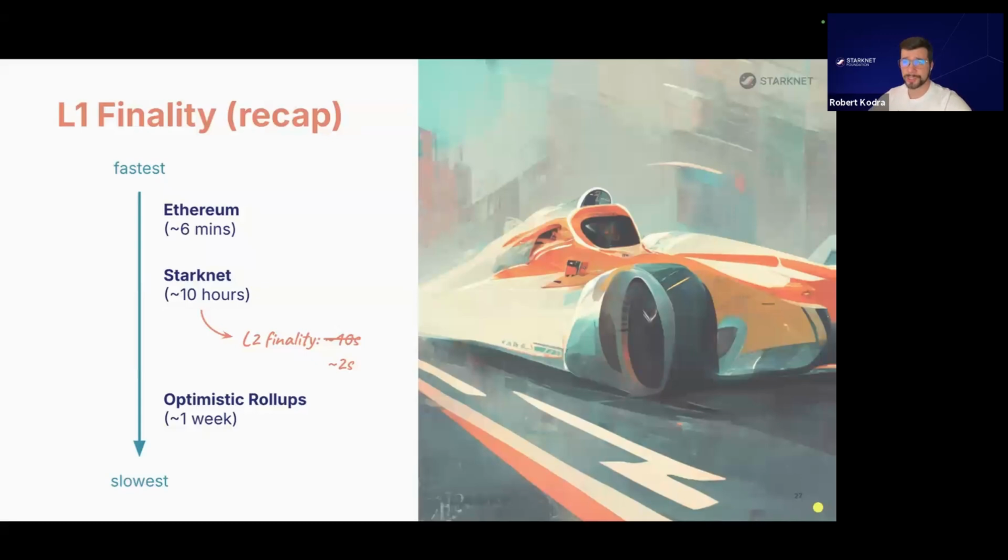If you remember this slide from the first session, where we discussed L1 finality, Ethereum usually takes about 6 minutes to reach finality, while optimistic rollups can take roughly 1 week, because of how optimistic rollups work in general. That means that if you want to transfer something from optimistic rollups to L1, it takes roughly 1 week before you can use those funds. But on Starknet, the finality is roughly 10 hours.